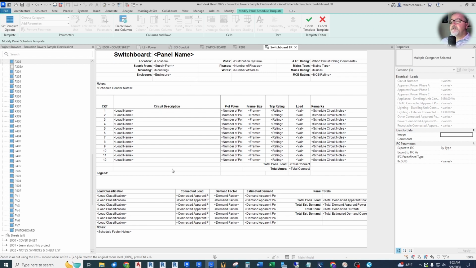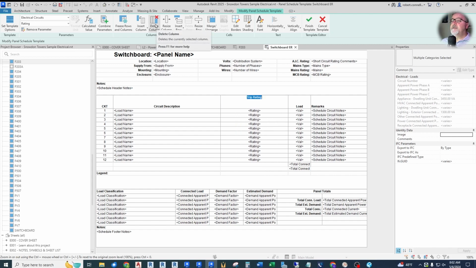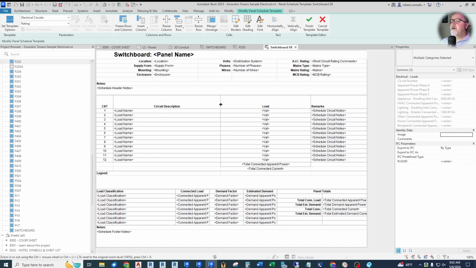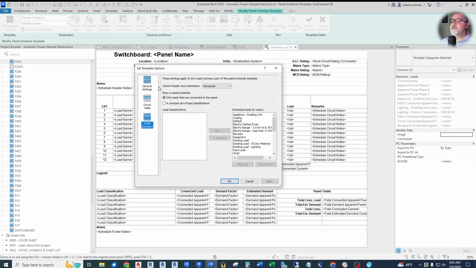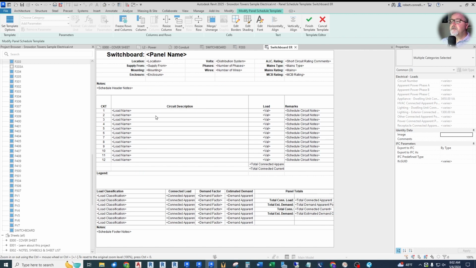So we have circuit, description, number of poles. Now what I can do is just delete this whole column. Frame size, delete the column, and trip rating, delete the column. Now I can resize this load. Maybe I don't need it this wide, so this is where I would go in here and change the general size, get this down to also a 10-inch width.